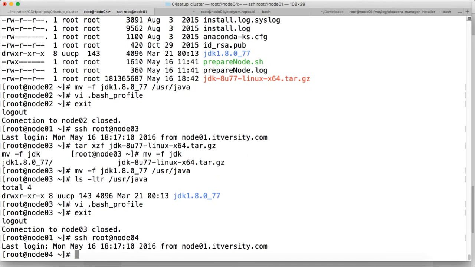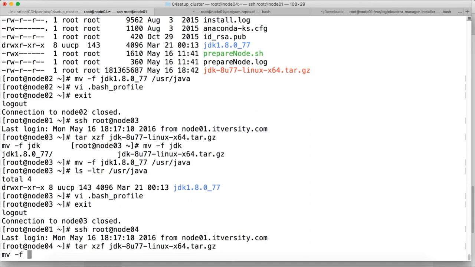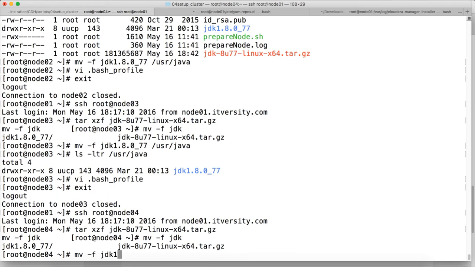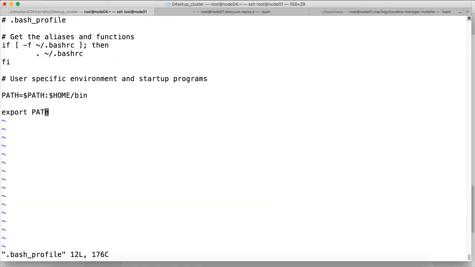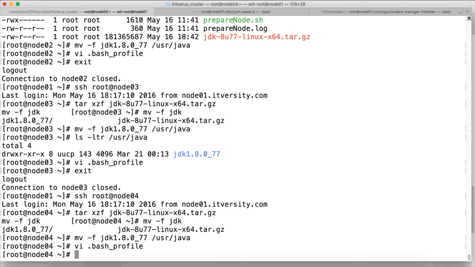And now we have to do the same thing on node04. Okay, tar xzf jdk, mv -f jdk to /usr/java, and then vi .bash_profile, export JAVA_HOME equal to /usr/java/jdk1.8.0_77. So now we have the same version of JDK on all the nodes in the cluster. It is very important to have the same version. Otherwise, you will have issues while setting up the cluster.